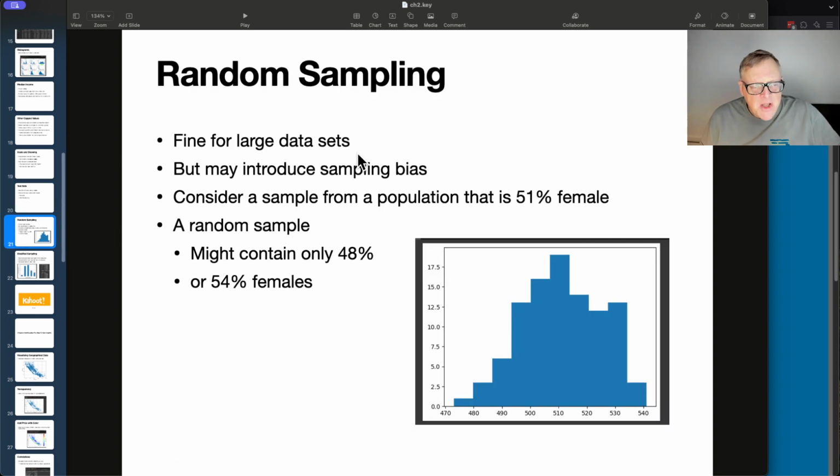If you do random sampling, then this is obviously likely to work if you have a large sample, but there's a flaw that can happen here. Suppose we're measuring something that is different for men and women, like say life expectancy or a chance to get a certain kind of cancer. So the real population is 51% female in America. If you take a random sample, there's a probability that you might get 54% females or only 48% females just in your random sample.